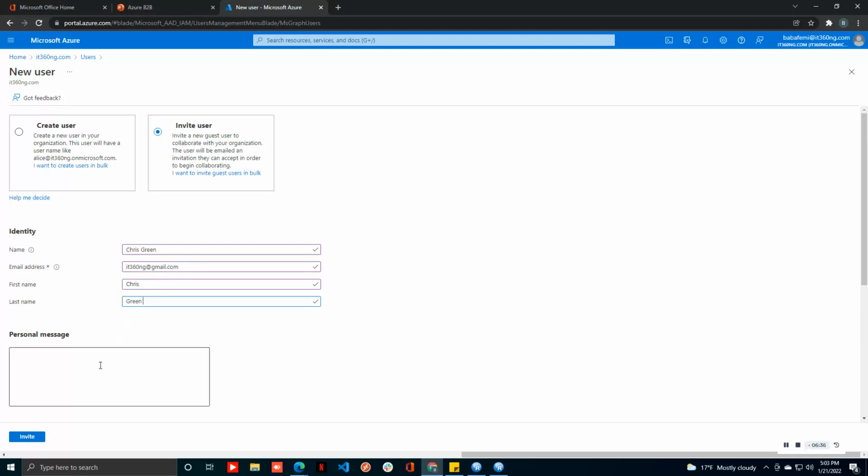So you can actually input a personal message. Let's say, I am inviting you to my tenant to develop a new application. So this is a personal message. I can decide to leave that out. That is optional. If you notice, this is the one that is required. That is why we have this asterisk in front of it.